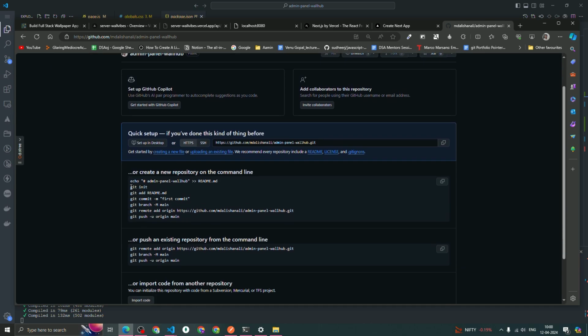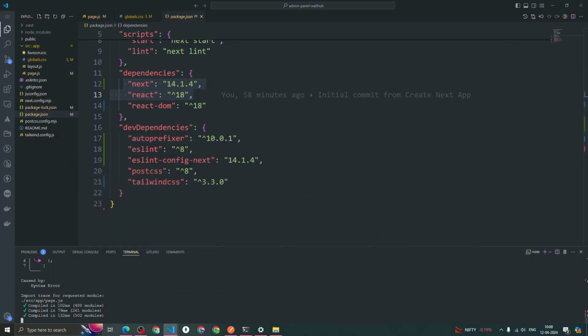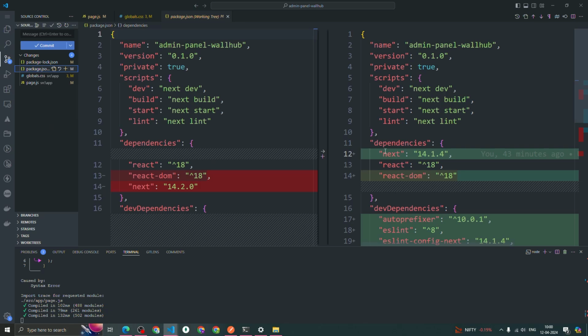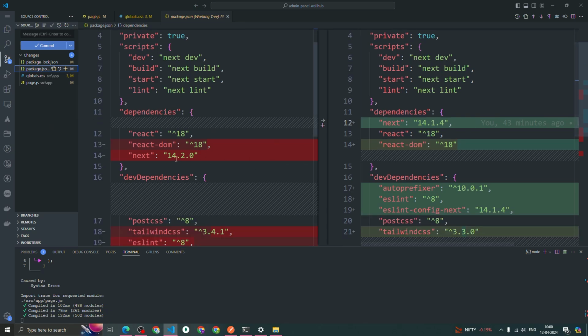After that we have to initialize git, commit, git add, and we also have to paste this command. So let's do that. Before that, let me tell you guys that I was facing some issues. What I had done was move to a different version, from Next 14.20 to 14.14, and the React version is 18.